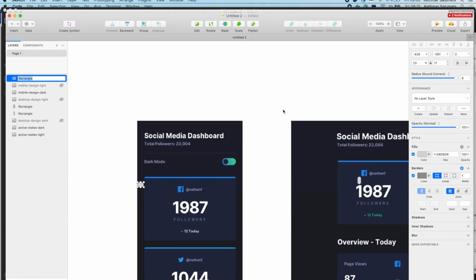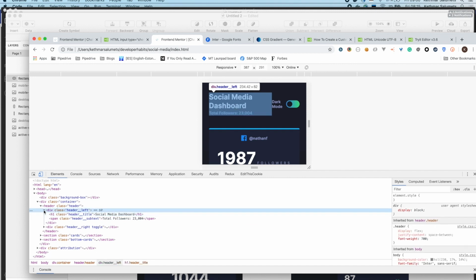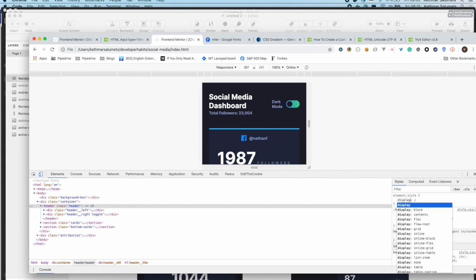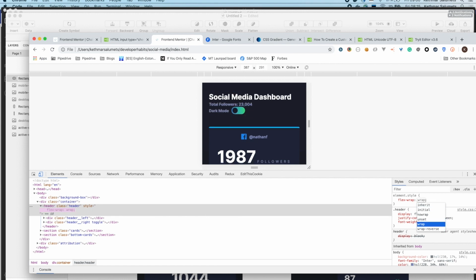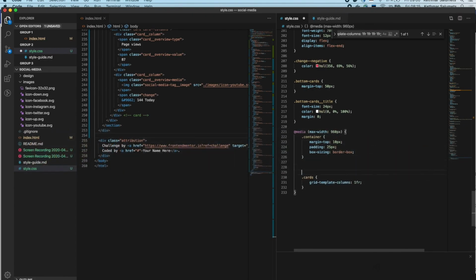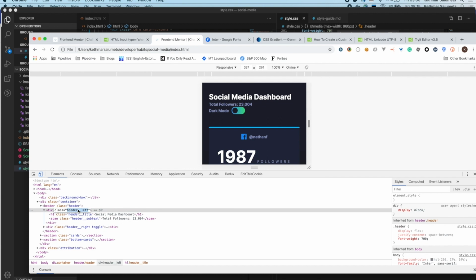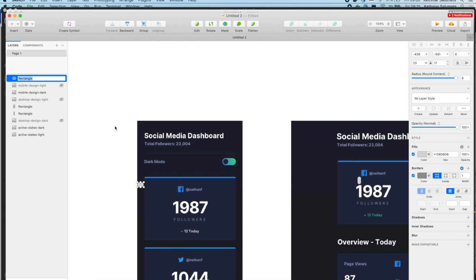Also, regarding the dark mode button, we need to have them on separate lines. So header left and header right. What we can do now is display flex, wrap, I guess. Flex wrap will be wrap for the header. And header left will get a margin, border bottom.